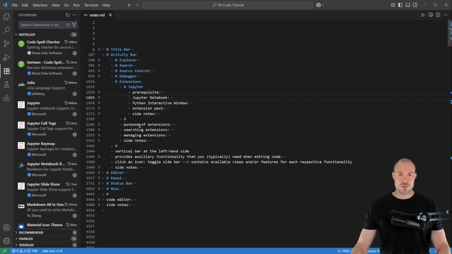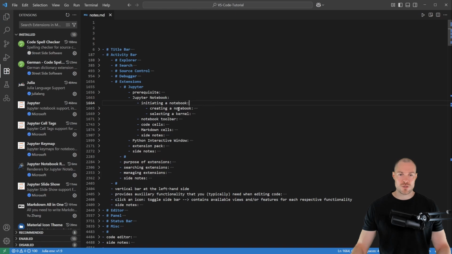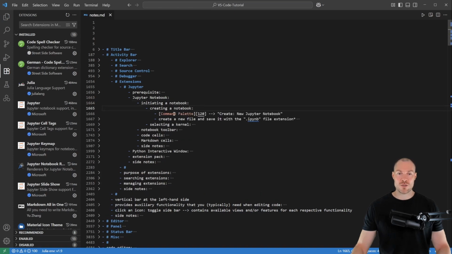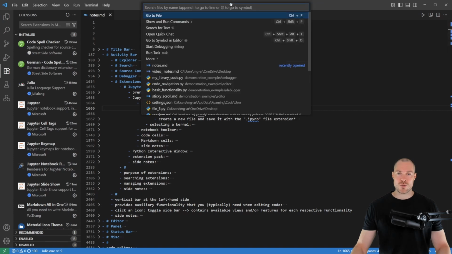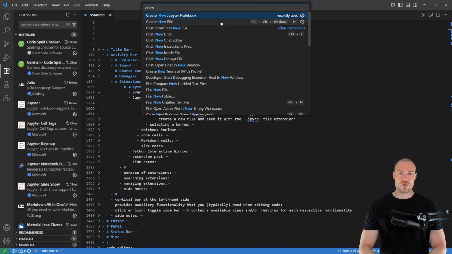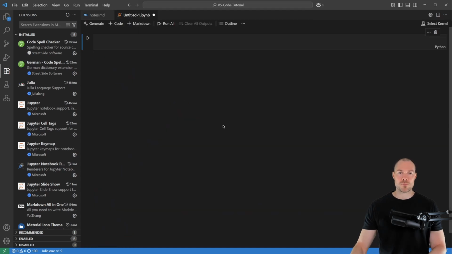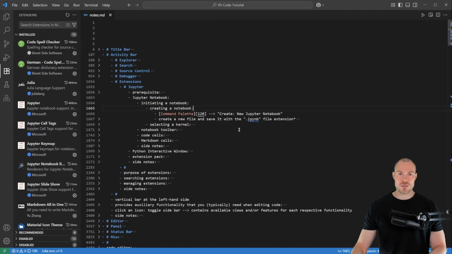So now let's go over the notes for the Jupyter Notebook. And here the first one is about initiating a notebook. The first note is about creating a notebook, and you can do it, for example, via the command palette. If you go to the command palette and search for new Jupyter, then you have this Create New Jupyter Notebook command.